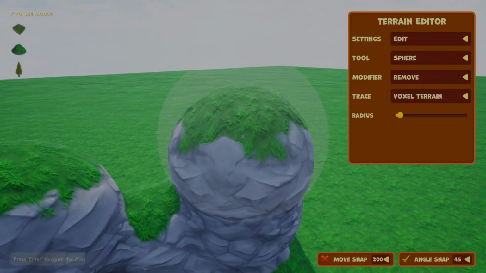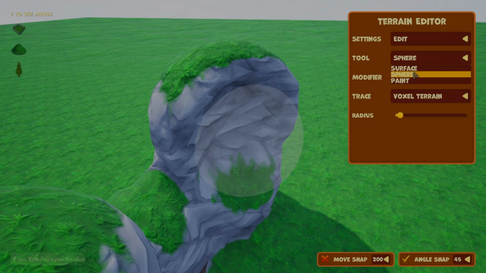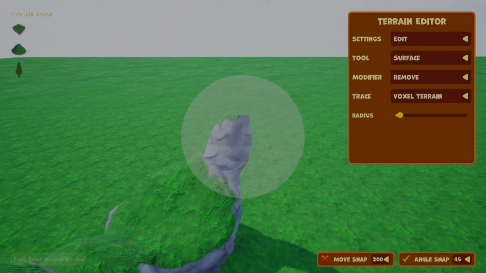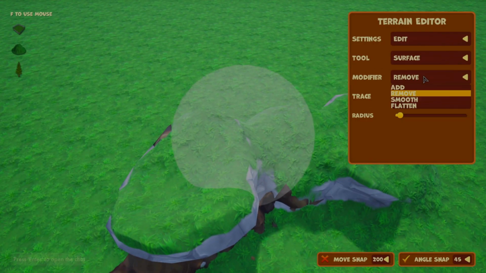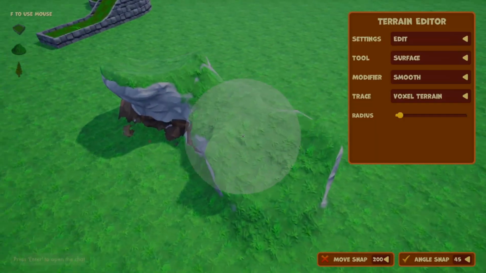You can remove the sphere shape. It'll just cut out that shape of the sphere. Or you remove the surface, just the topmost bit that your brush is touching, surface. And other modifiers, we have smooth, which can be really helpful if you have, say, a bump here.